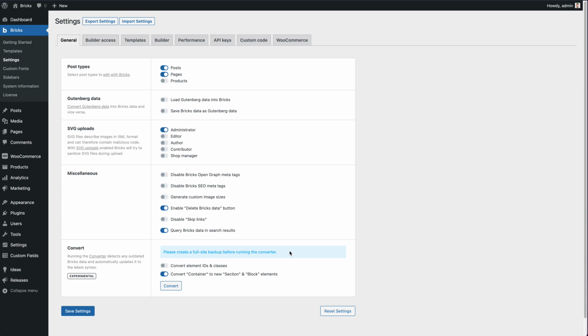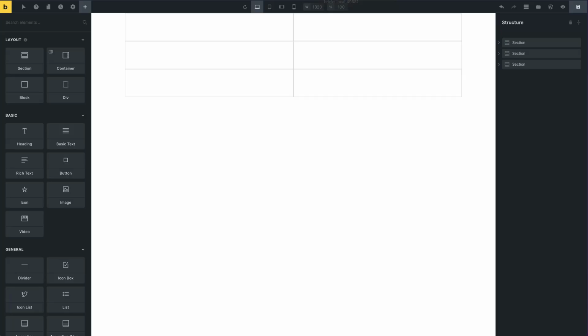But I would definitely recommend you to create a backup before here, because it's going to change all of those containers to section and blocks. So if something doesn't work as expected or for whatever other reason, create a backup as it says here. So I can convert this, and then it's going to change all of my pages and templates into this new section and block elements.